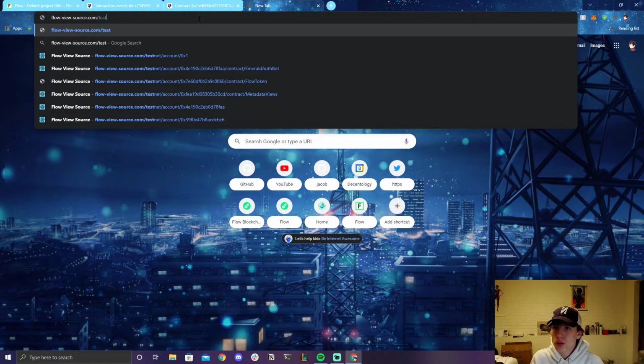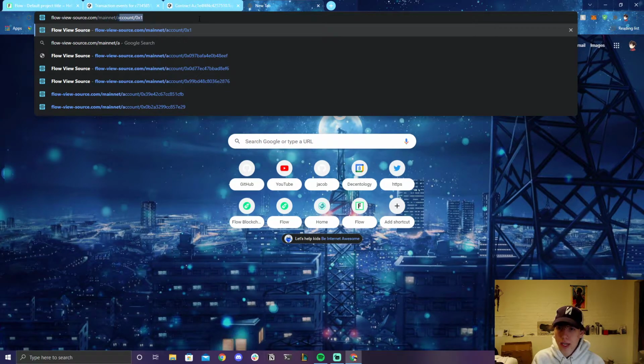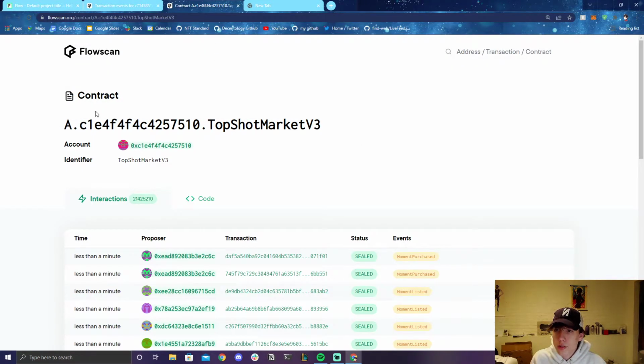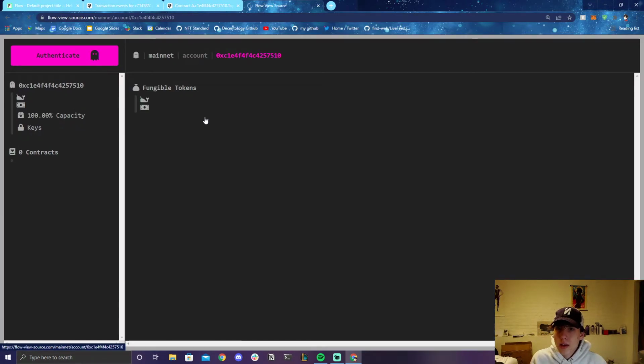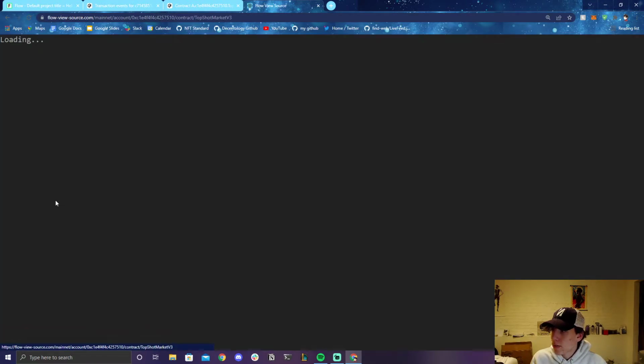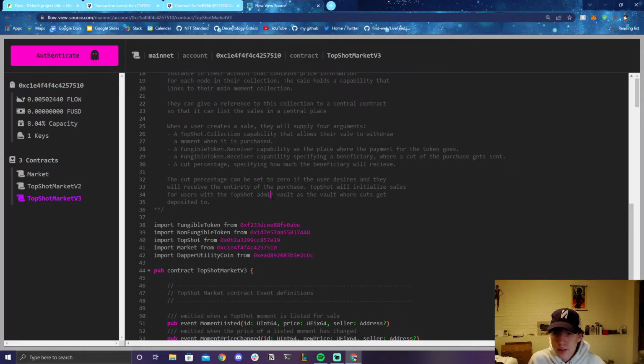And let's go to mainnet/account/ and let's go to this account right here. So 0x, this account. And we can go to the Top Shot Market V3 contract. Now let's look through this contract a little bit.